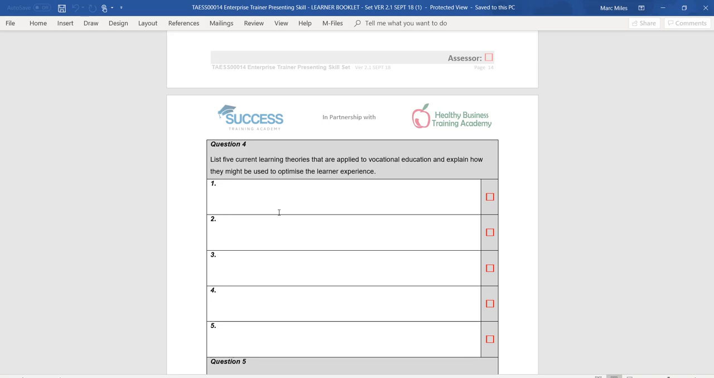So number 1 there could be behaviorist learning theory. Another one could be constructivist learning theory. Now if you go to Google and type in learning theories, you're going to come up with quite a few, and we're just looking for you to pick out 5. And you're going to put in, for example, behaviorist learning theory, and this theory can be applied by the following methods in a training session.